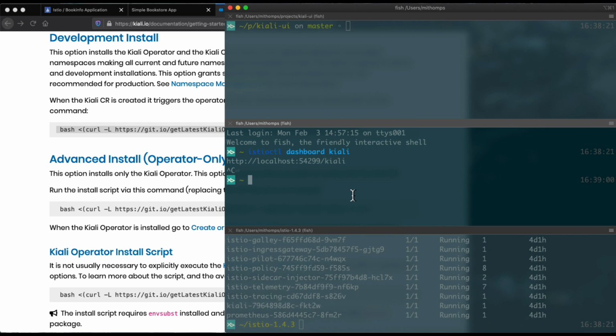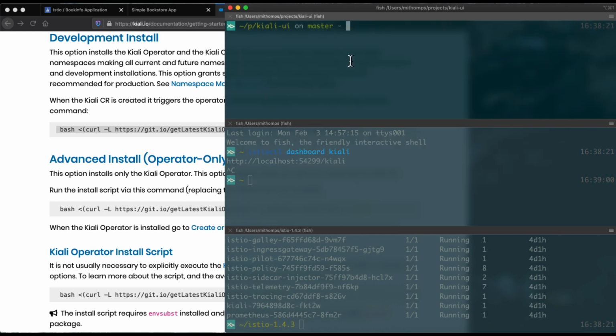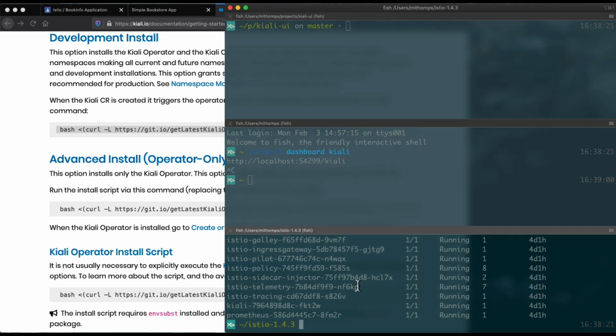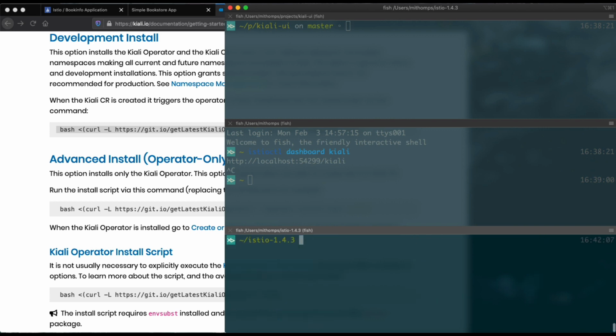Okay, so we're going to paste that command back in, down here. Clear that out. And we're going to add one more thing here, which is the other trick: we want the actual latest version of Kiali. So we're going to say KIV latest. And that's going to give us master.